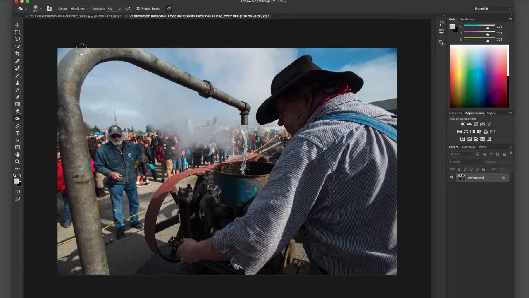I've got a little bit of light sky and this pipe's a little bit bright. I'm going to use the right bracket key to increase my brush size, and I'm just going to do a few passes here. Make sure I have highlight selected, that my exposure is at about 5%, and I'm just going to do one pass at a time and darken this down a little bit more so that it's not so bright and it doesn't distract me. And that's the dodge and the burn tools.